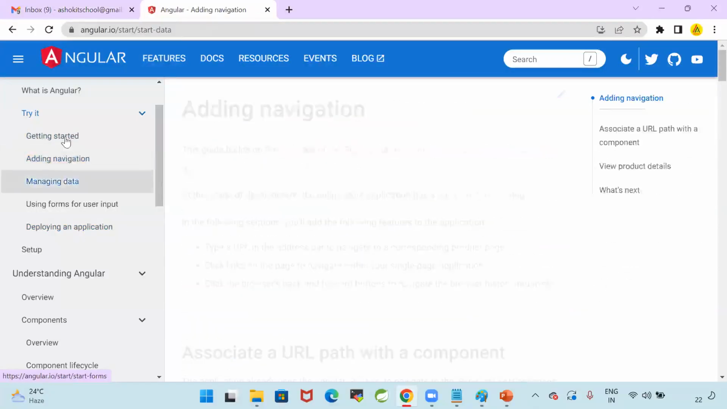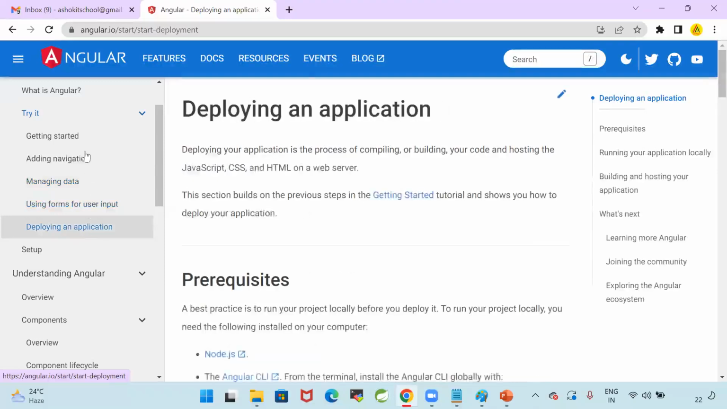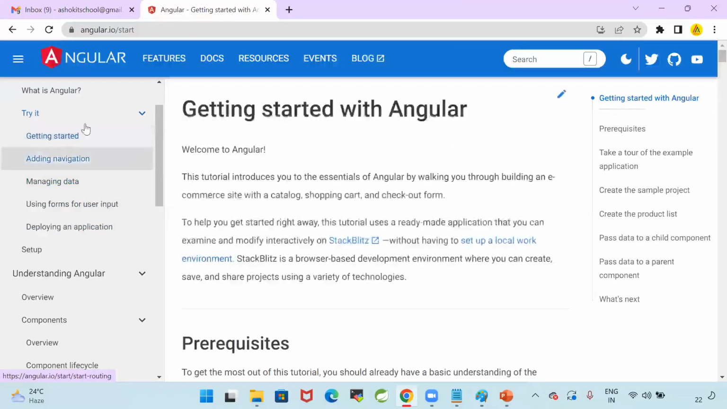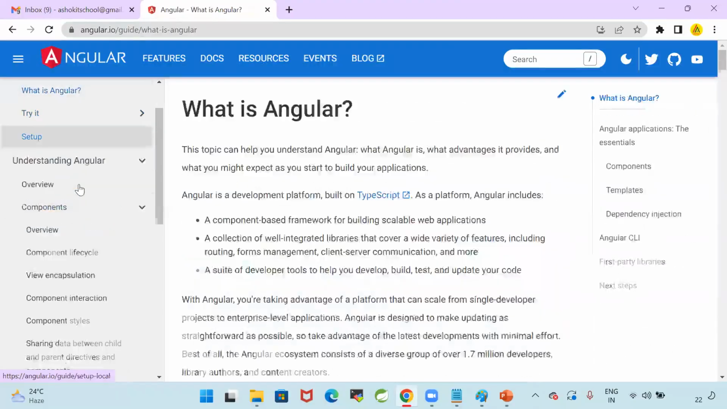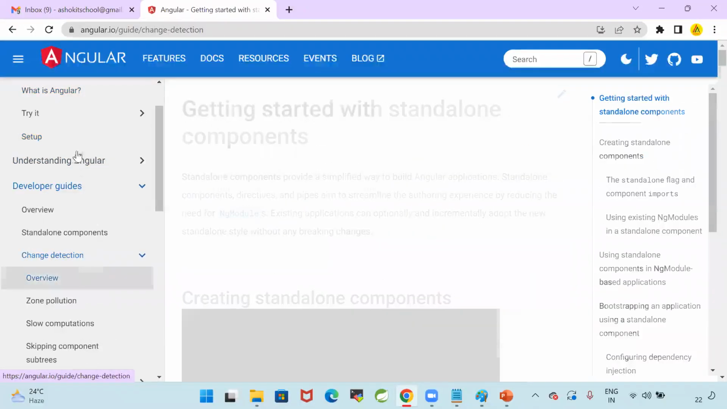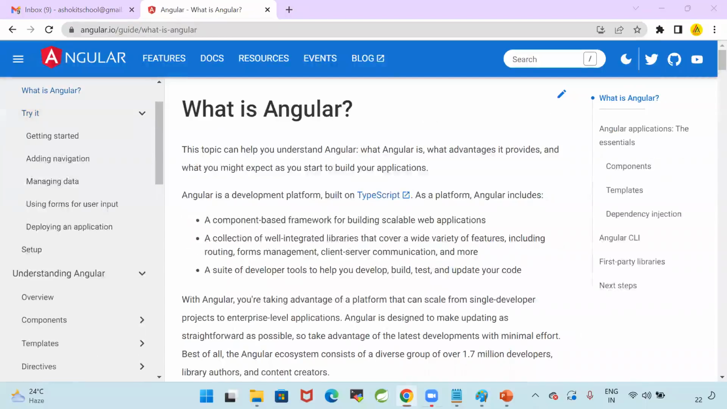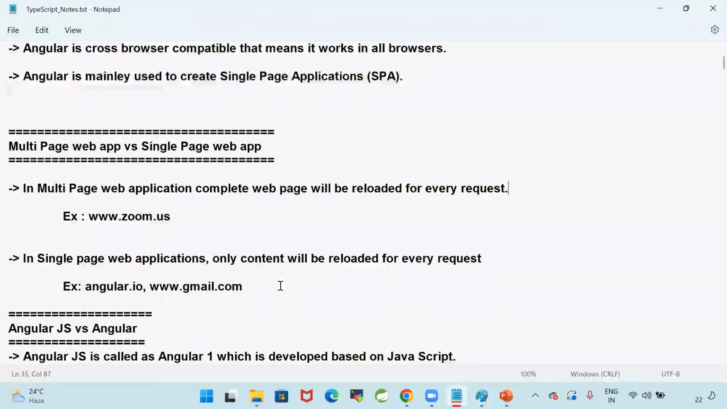Nowadays, there is a lot of demand for single page applications in the market. Angular is one framework available in the market which is used to develop single page applications. Able to follow me? You got the clarity.